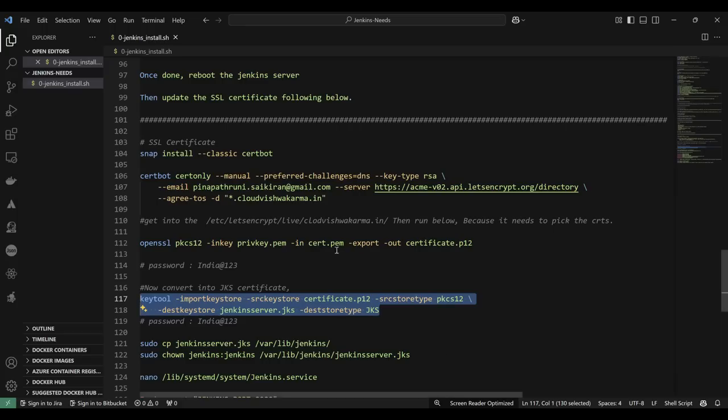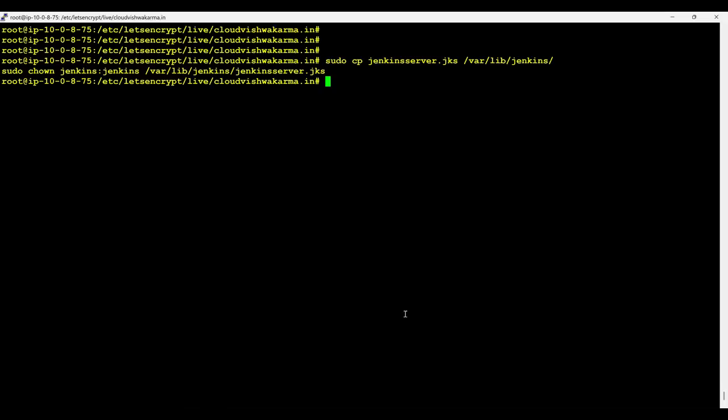And what was the next command here? Sudo copy jenkins server.jks to /var/lib/jenkins, and then change ownership to the Jenkins user. All right, just copy both commands and paste them here. Done.